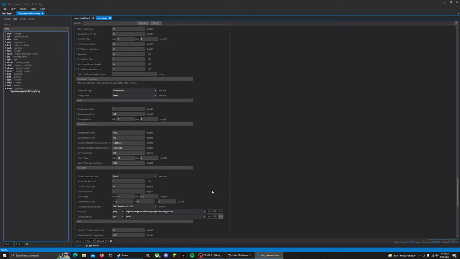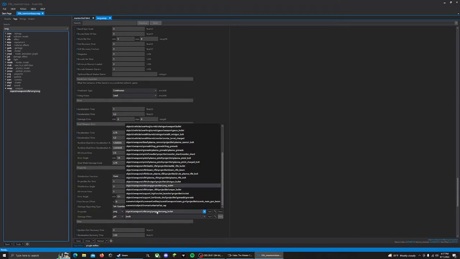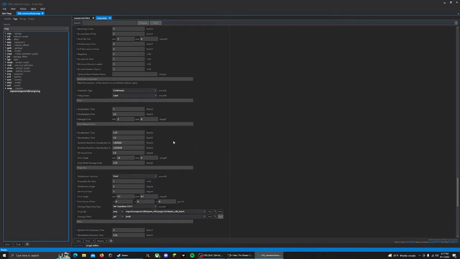Now, another thing about Halo 2 is that when it comes to projectiles, you can't give it a projectile of a vehicle. It doesn't like that. And so I'm going to change it to, let's do the beam rifle. That sounds fun.